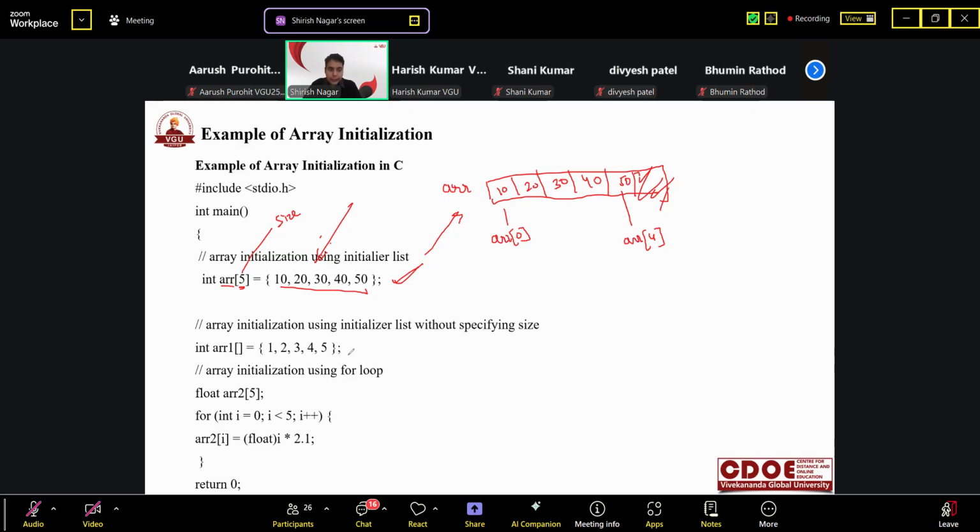In this other statement, ARR1 is the name of the array. But here I have not specified the size, but it will infer it automatically. How? By looking at the number of elements. Since the number of elements is 5, the size is automatically calculated as 5. So I don't need to tell it. The similar representation will be there for ARR1 also. So ARR1 will have size 5 and you will store 5 values in it.